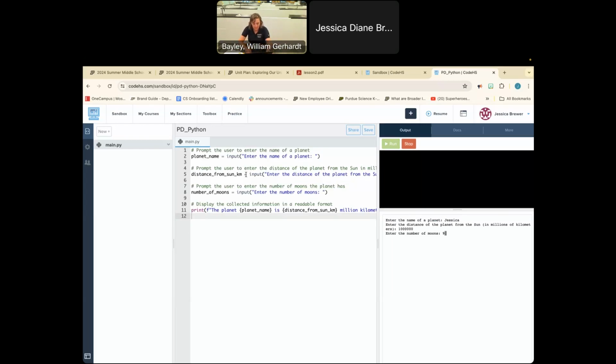Like it asks on line 8. So now it's storing that number of moons here. It's asking the user to input the number of moons, and I hit enter after that. And it gives me back my information in a sentence. The planet Jessica is 1,000,000 kilometers away from the sun and has 9 moons.